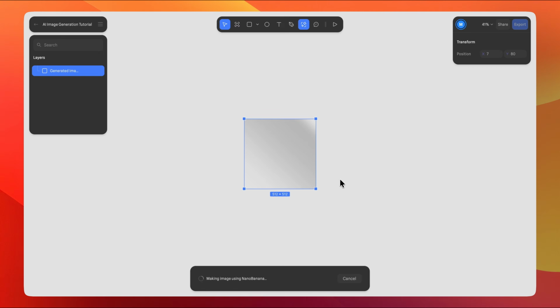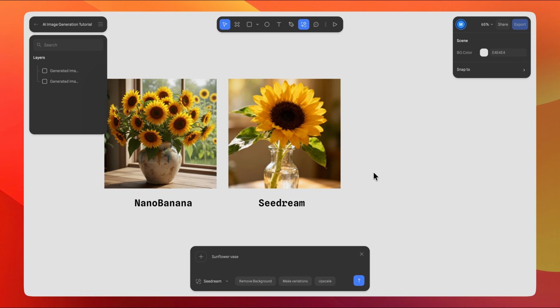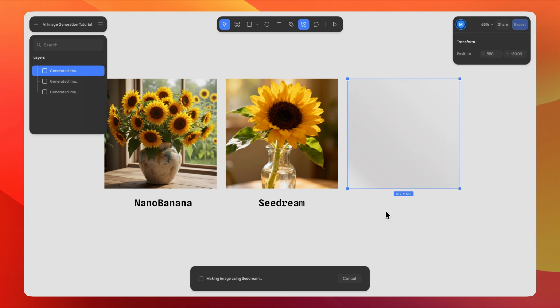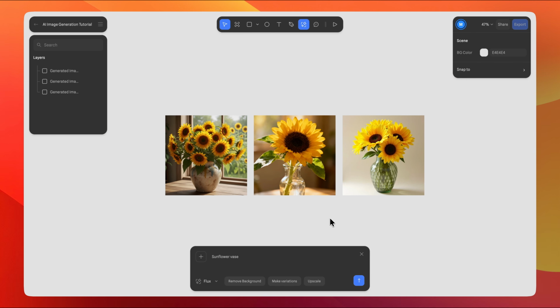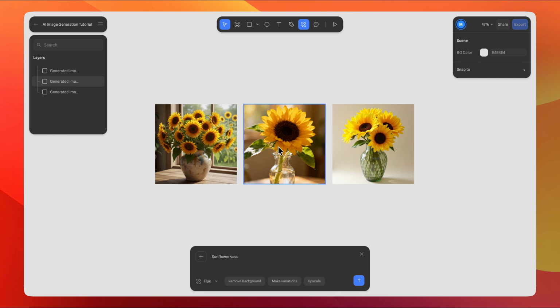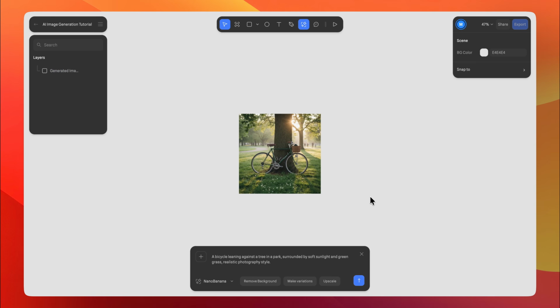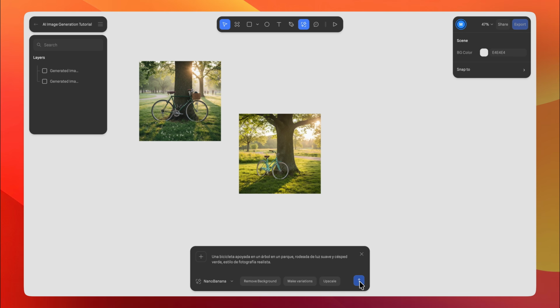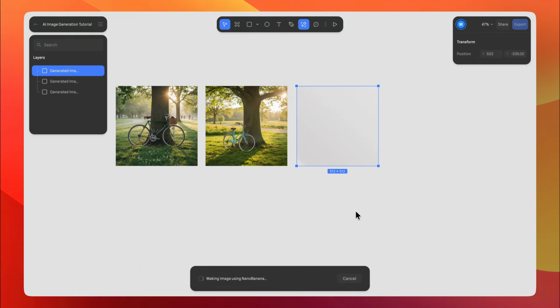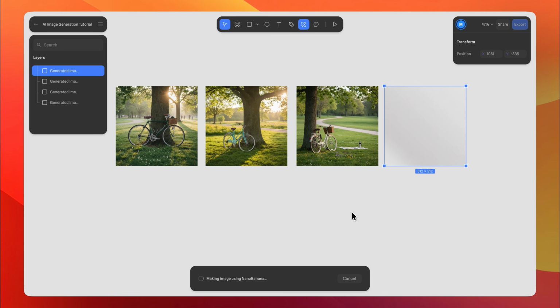Each model brings its own personality and touch to the images, providing flexibility. It's a great way to explore visual directions quickly, perfect for early mood boards, concept sketches, or even production-ready art. An important thing to note is that you can write prompts in any language, so if you want to type in, let's say, Spanish, Portuguese, or Japanese, you absolutely can.